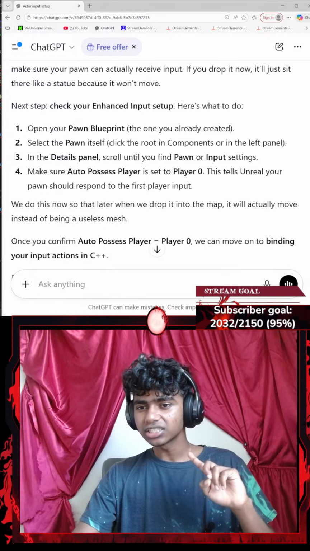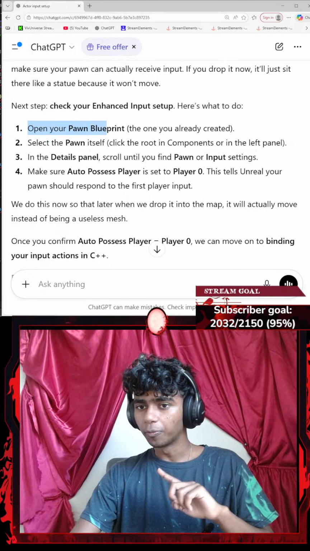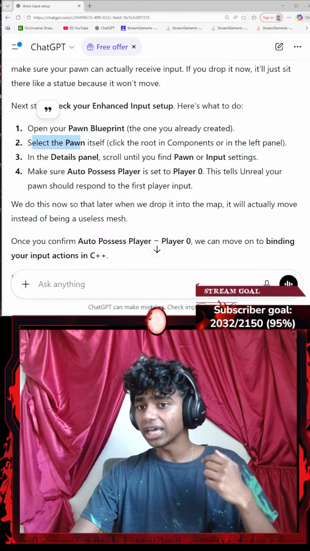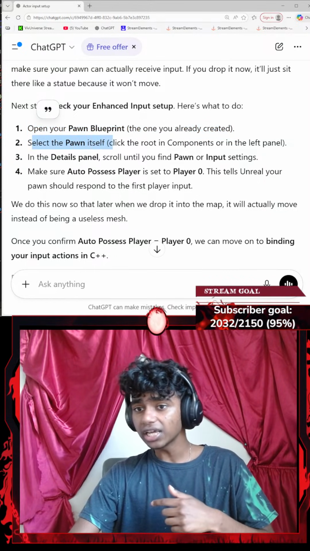That's it. Let's see. Select the pawn. So open your pawn blueprint, the one you already created. Select the pawn itself. I gotta select the pawn itself.